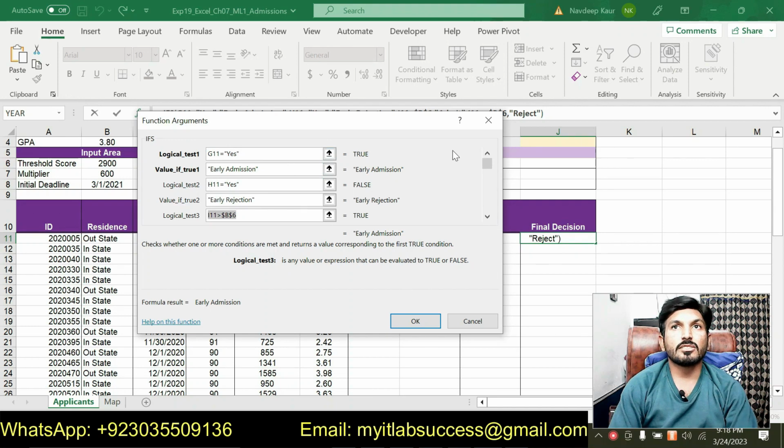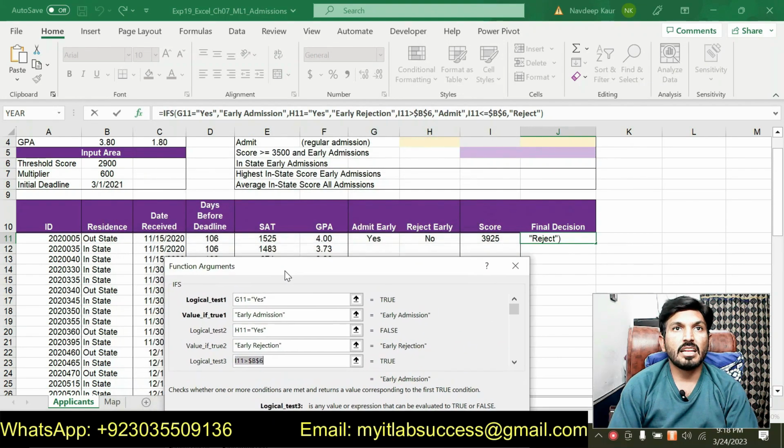So first logic test was G11 is equal to yes. G11 was admit early. If admit early is equal to yes, then it will show early admission. Logic test 2 was if reject early is equal to yes, it will show early rejection. The third test is if the score that is given in I11 is greater than threshold score given in B6, then it will show admit. This was the third logic test.